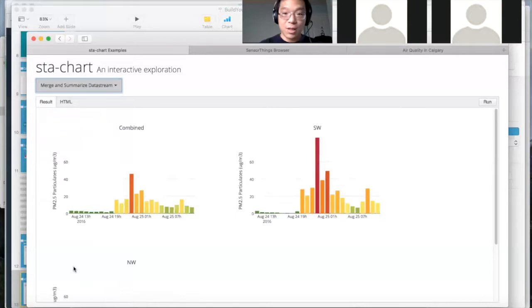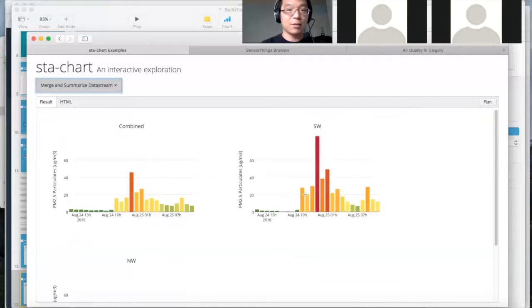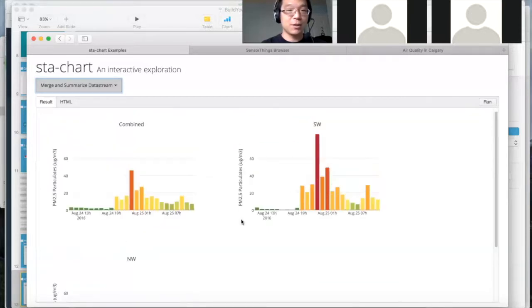And you can merge and summarize as well. Basically, this is the combination of the previous functions I showed you, but it shows the flexibility of this charting library, right? So this is combined. This is southwest and northwest. Okay, and this should be the average.